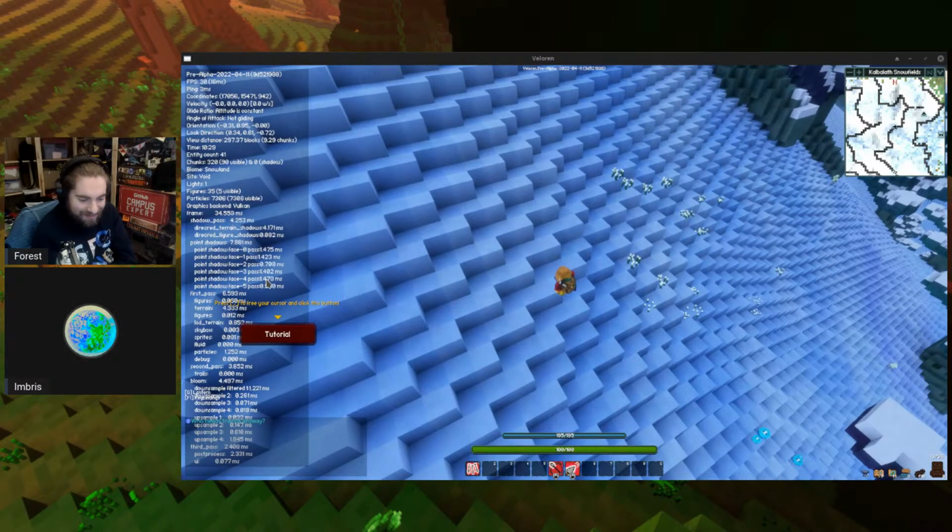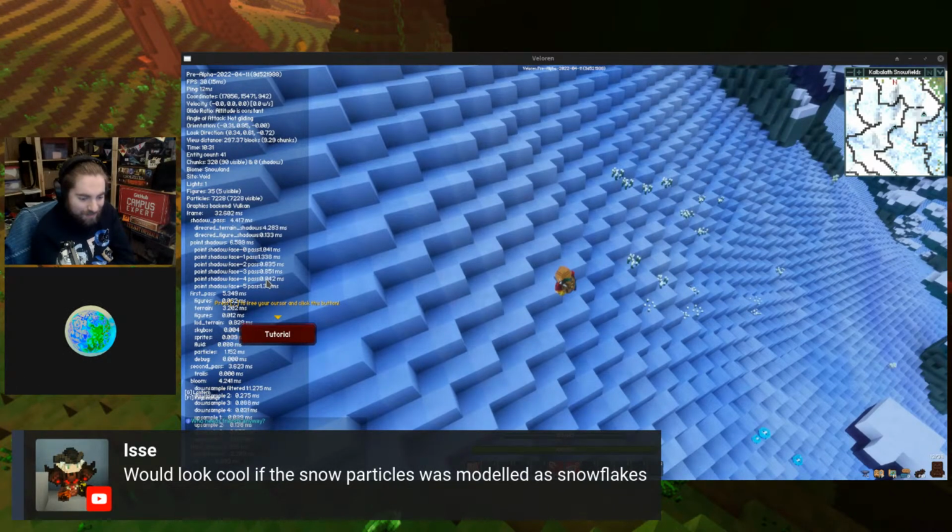Looks like it's starting SpaghettiOs. Yeah, I was gonna say, it'd be cool if the snow particles were modeled as snowflakes. I feel like that would be difficult just because they'd have to be pretty big snowflakes. Yeah, maybe they could be smaller. I could shrink them, but the more detail we add, the more vertices there are, and that will slow things down.